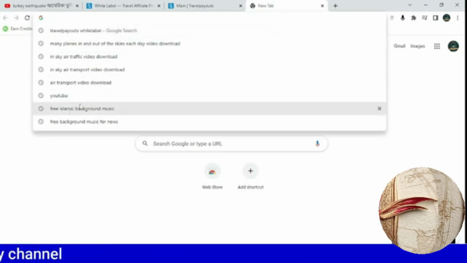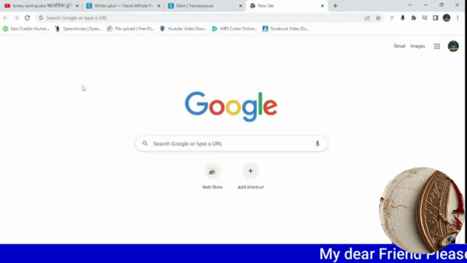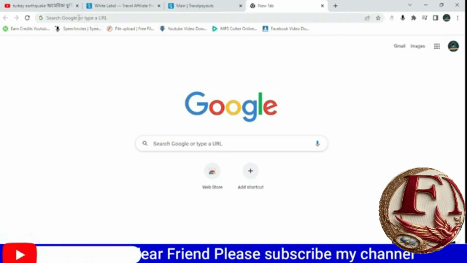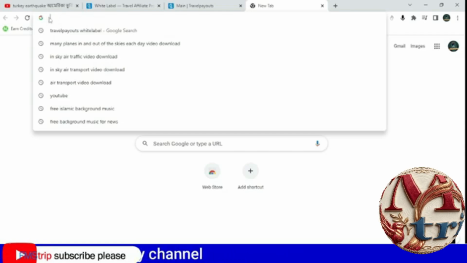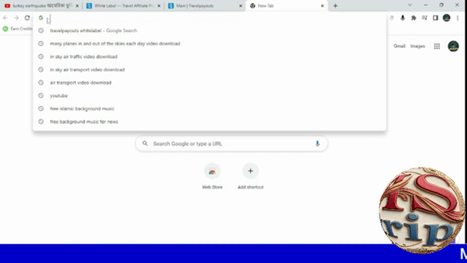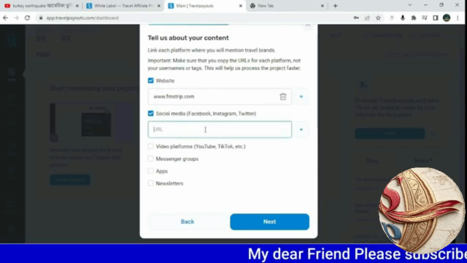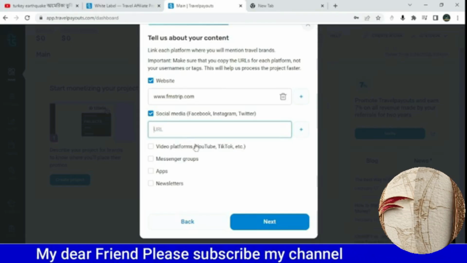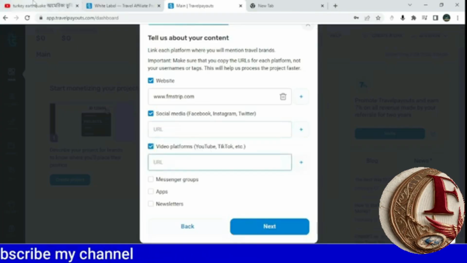If you have Facebook, Instagram, Twitter, then first of all open your Facebook account in a new tab. After opening, click on your name. After clicking your name, click on the search bar and you will get your Facebook profile link here. Copy it and paste it over here.